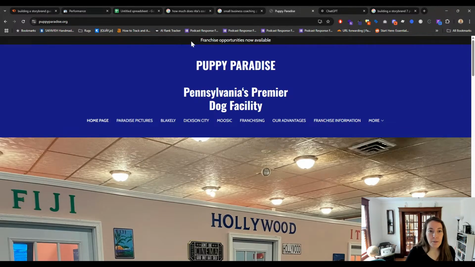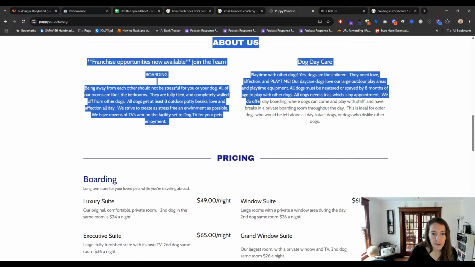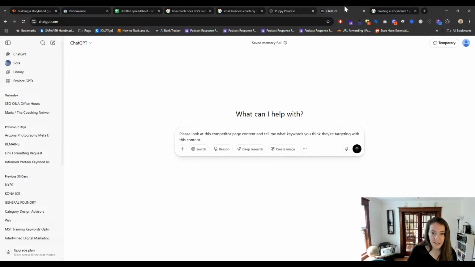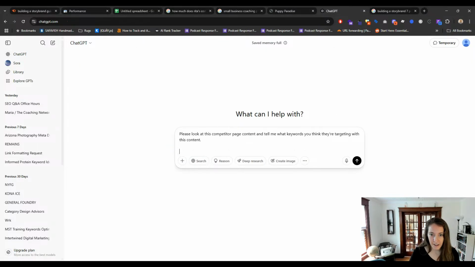Instead of SEMrush, what I would normally do is put their website into SEMrush and it would tell me everything they were ranking for. But what if I highlight all this? Highlight it all. Please look at this competitor page content and tell me what keywords they're targeting.